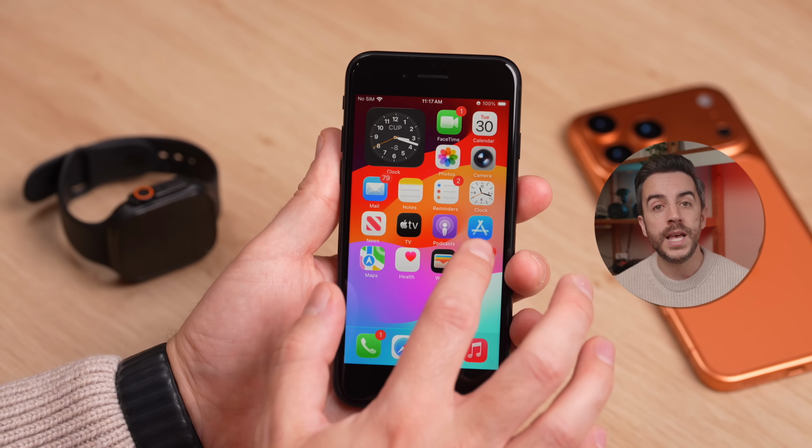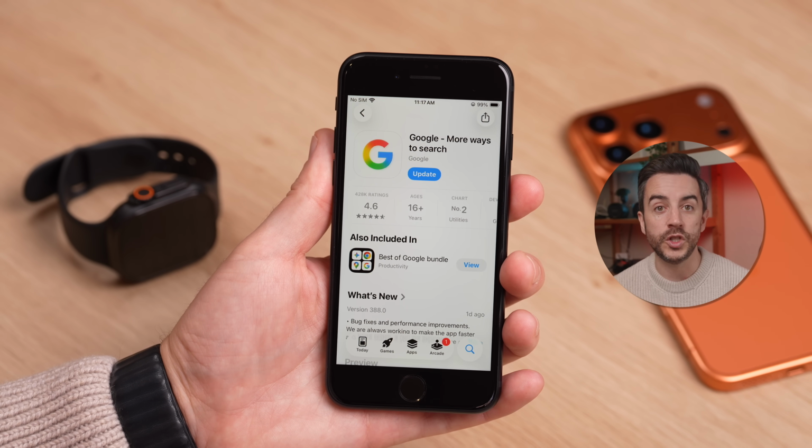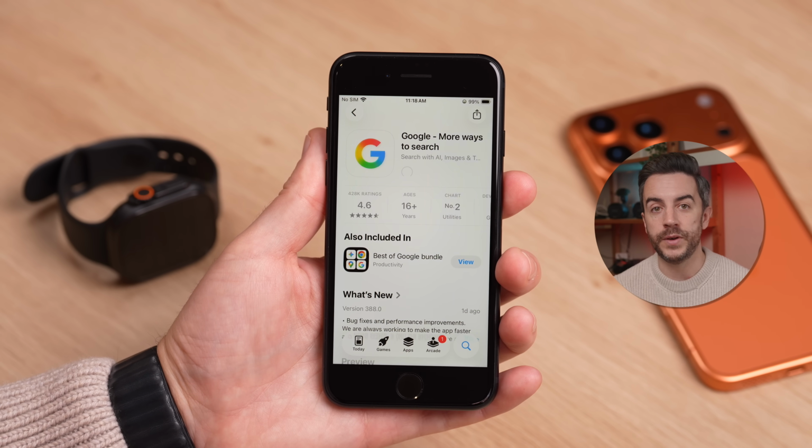It's a really useful feature, but what if your iPhone doesn't support Apple Intelligence? The good news is you can still get the same results with a workaround that's almost as quick. First, download both the ChatGPT app and the Google app from the App Store. Just search for them and get them installed on your device.